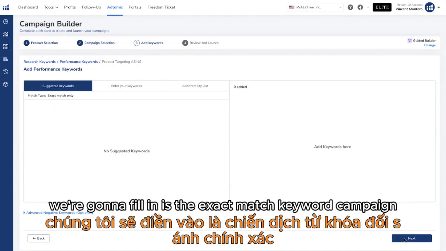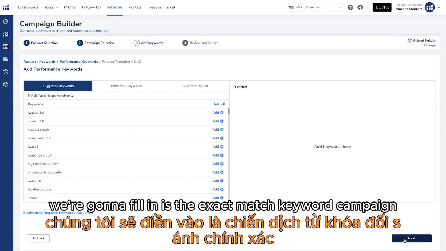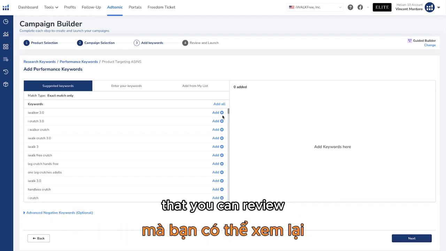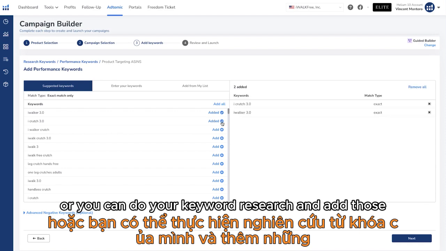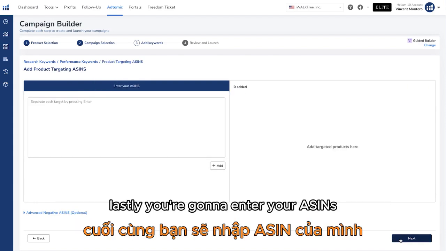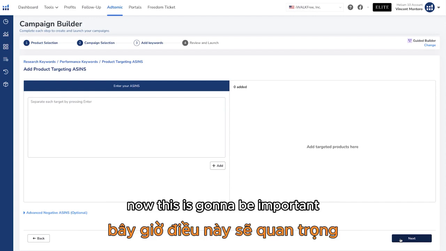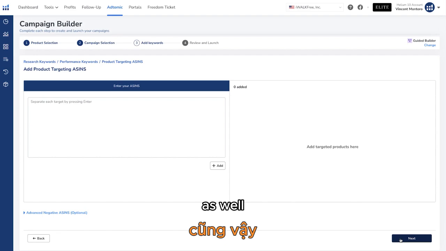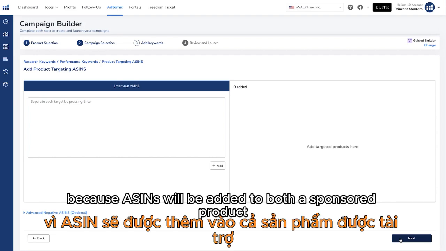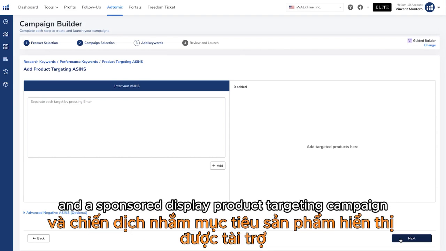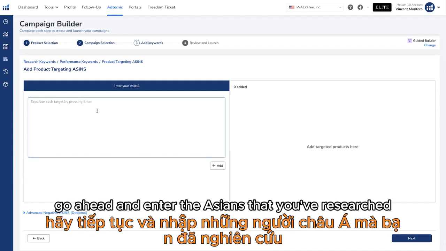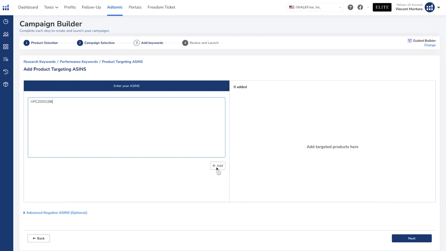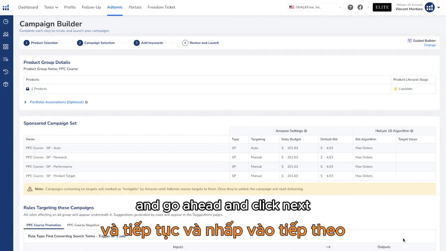The next one we're going to fill in is the exact match keyword campaign, the performance campaign. So again, we're going to show you some suggestions that you can review, or you can do your keyword research and add those. Lastly, you're going to enter your ASINs. Now this is going to be important if you're adding a sponsored display product targeting campaign as well, because ASINs will be added to both a sponsored product targeting campaign and a sponsored display product targeting campaign. So go ahead and enter the ASINs that you've researched here. I'm just going to only add one at the moment, and go ahead and click next.